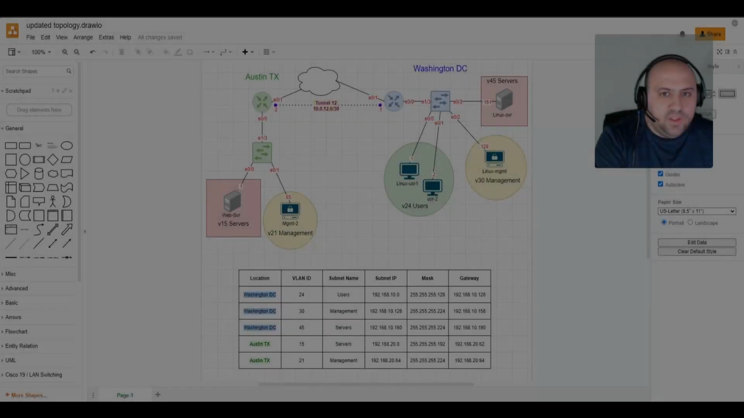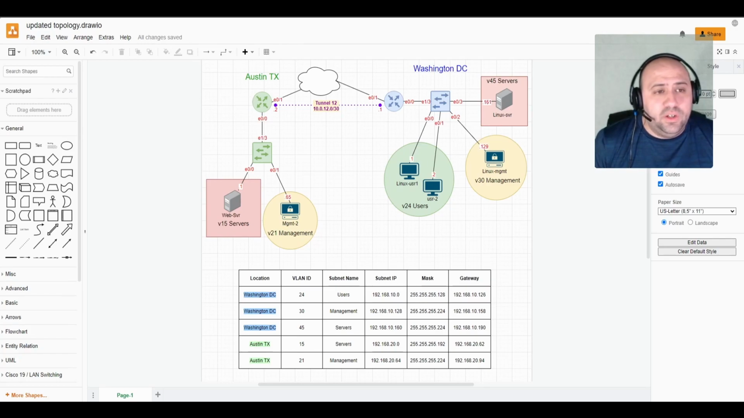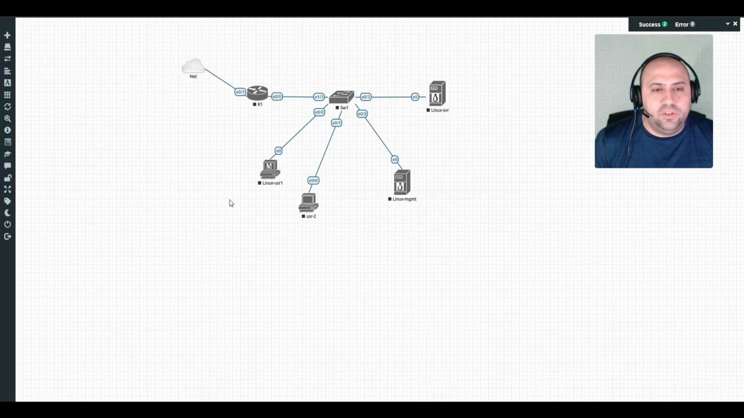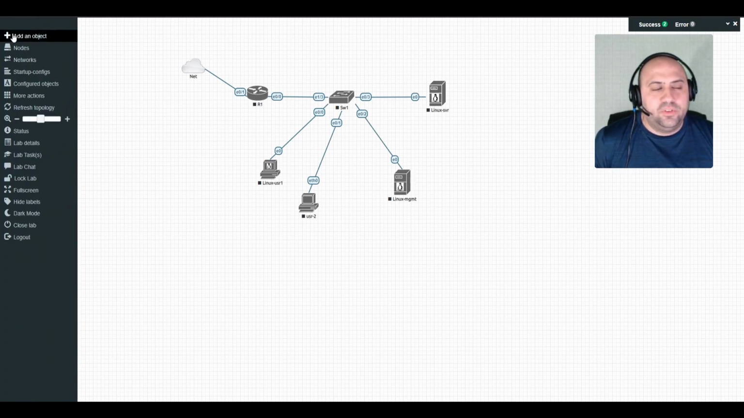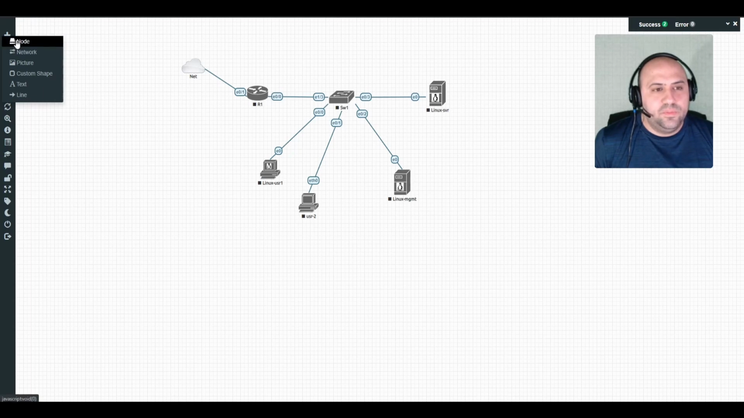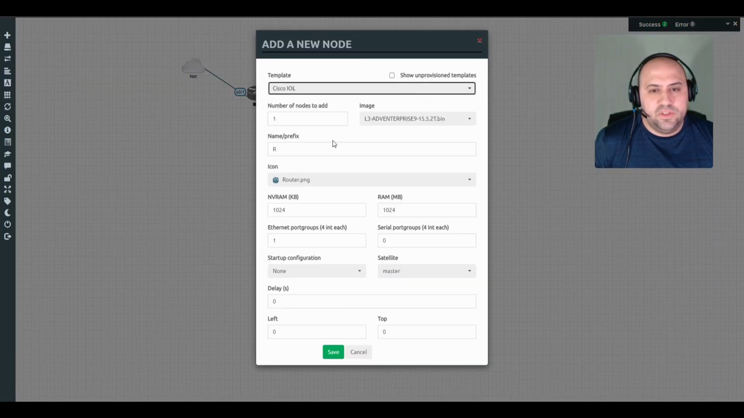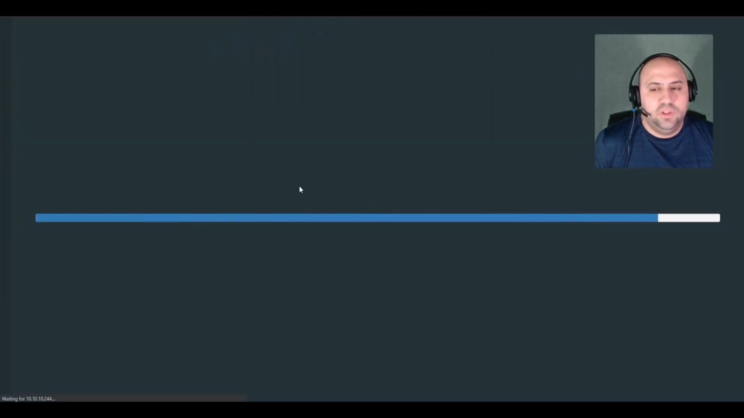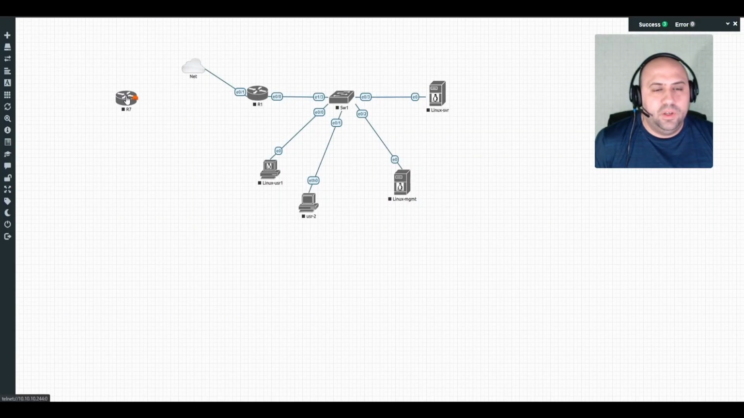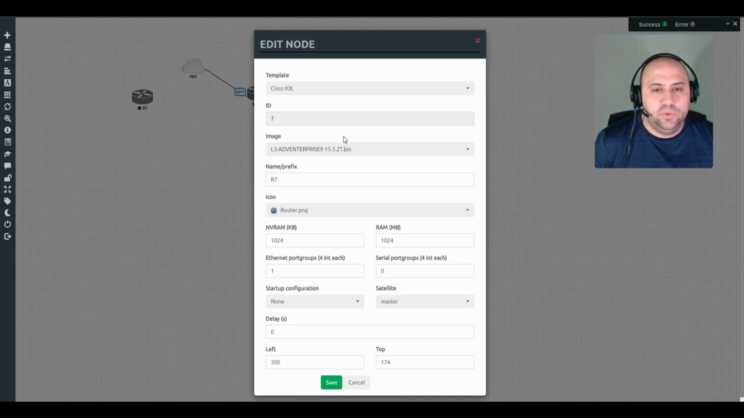All right, so now let's start with our topology. We're going to build out our topology. I already prepped it a little bit. I moved everything to the right. And now we're going to start adding our objects. So first thing we're going to add is a router. We'll just leave the default setup for the router. I will change the name because I want it to be called router 2.